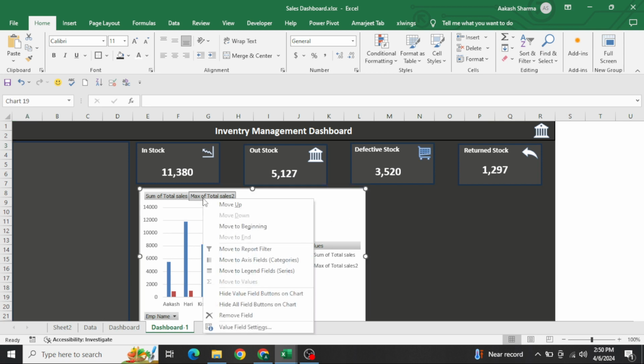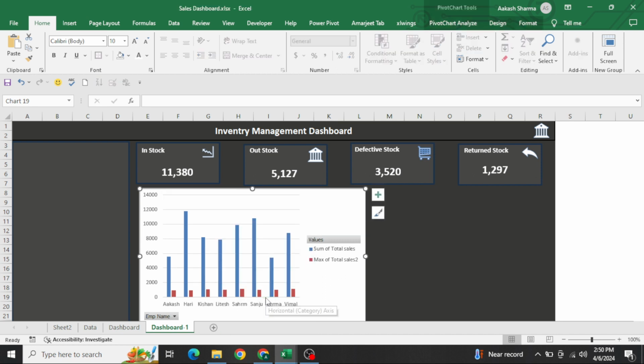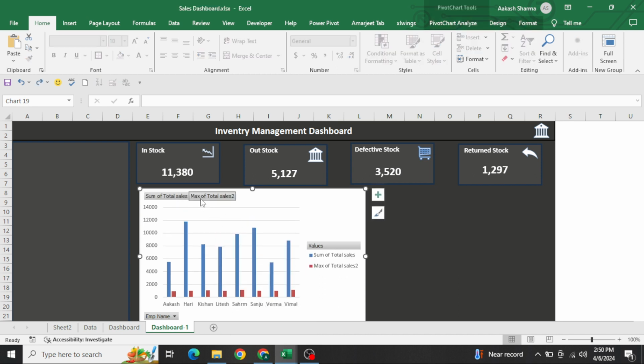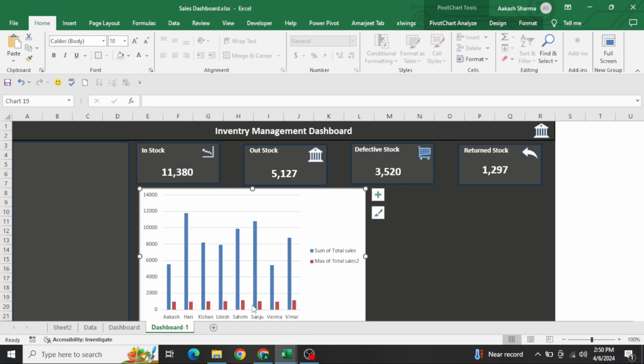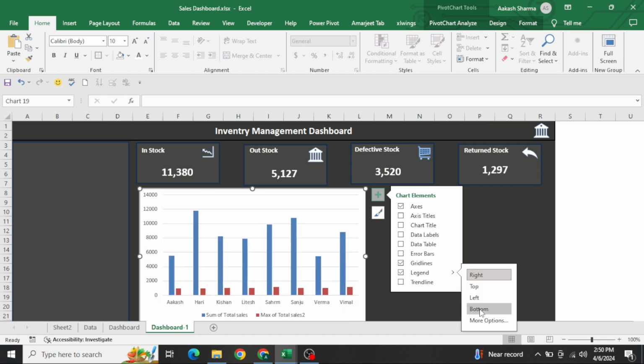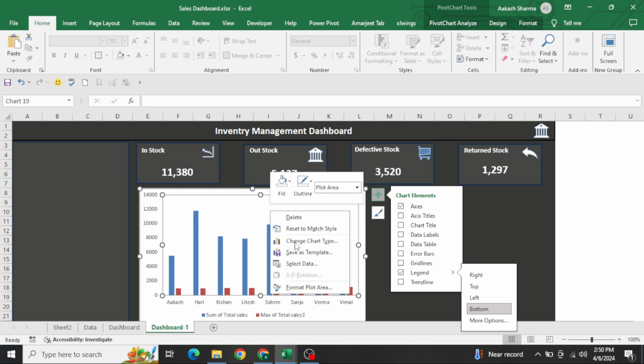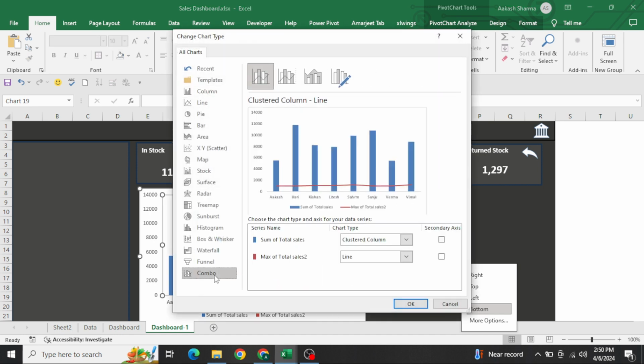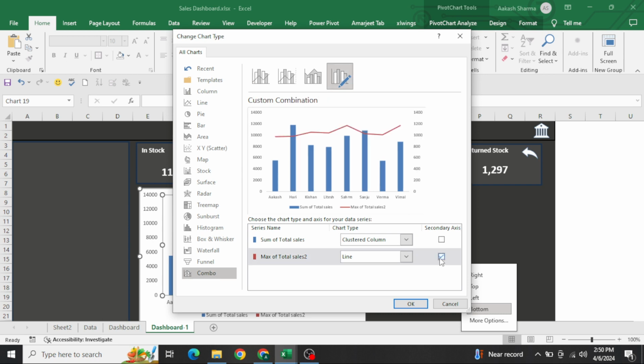Right click on this max of total sales and hide all the buttons on the chart. Right click and hide all the buttons, and this is the legend which you need to put in the bottom. Right click on the plus icon, go in the legend. Do it bottom. Remove the gridline. Right click it on change chart type. In the combo you need to select the line like this.